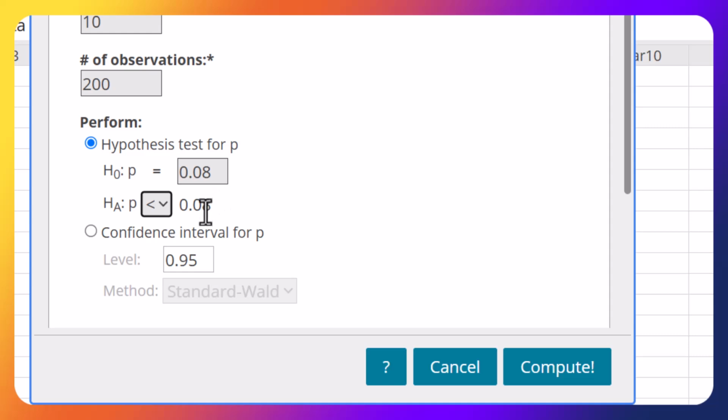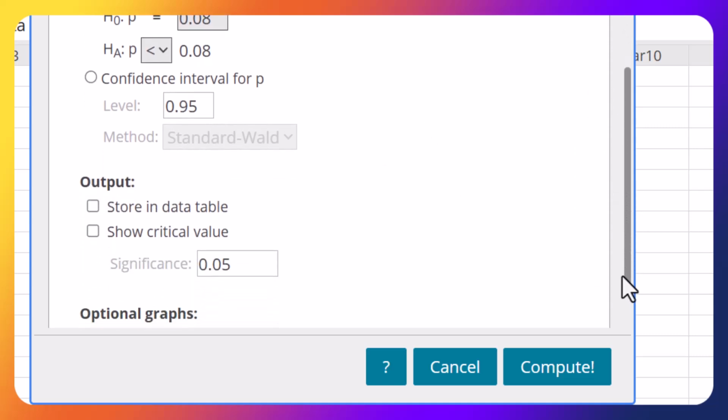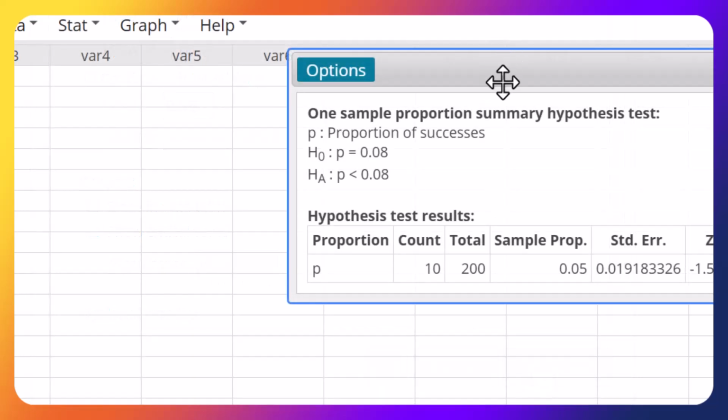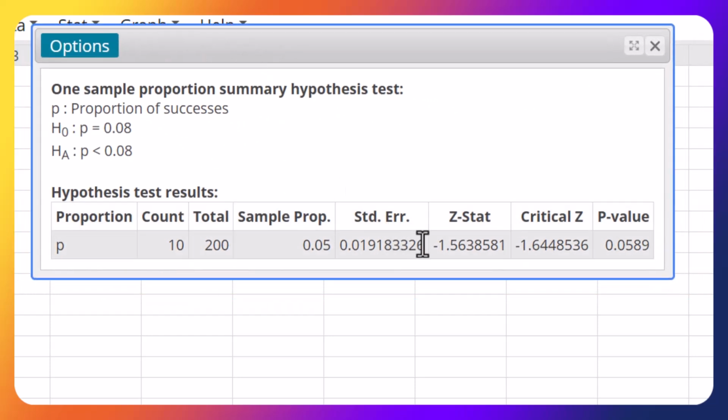P less than 0.08, this is the alternative. And we want to show the critical value, that's very important. And make sure that you have the right significance level here, which is 0.05. So we're going to compute. The test statistic is negative 1.56, and the critical value is negative 1.645. And look, we got the p-value, but we're not going to use the p-value.